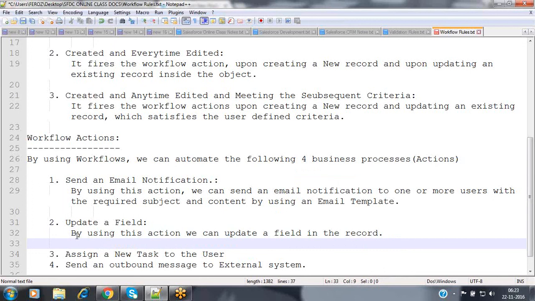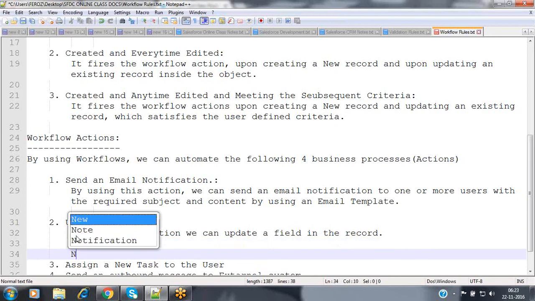So now by using this field update, we can update a single field value, not multiple field values. One action is used to update one field value. If you want to update multiple fields inside a record, then we have to create multiple actions.